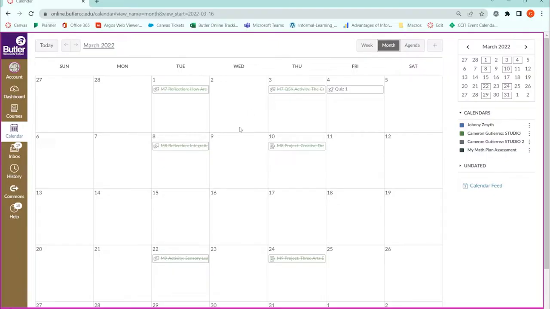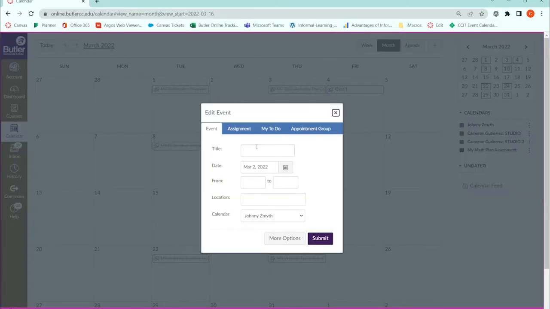To add an event to our calendar, we can do so by clicking on the day that we would like to add the event and then choosing the type of event we would like to add. For a generic event, go ahead and leave it on the Event tab. You can enter in the title, change the date, enter a time, and a location. Additionally, you can choose to add this to your calendar, or you can choose it to add it to any course calendar that you are listed as the instructor in.